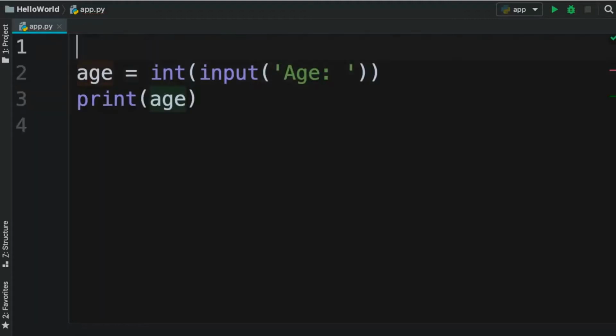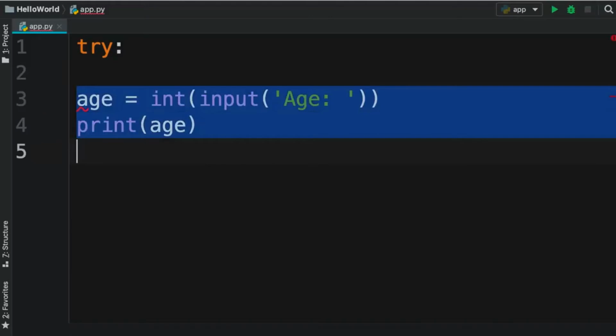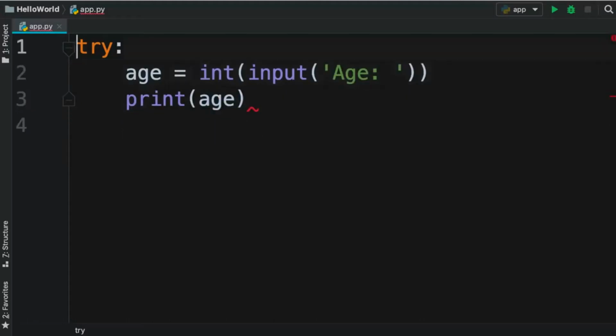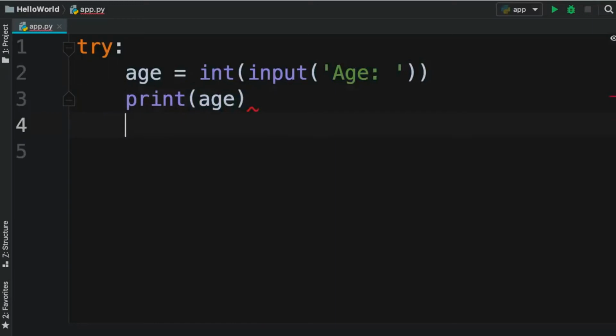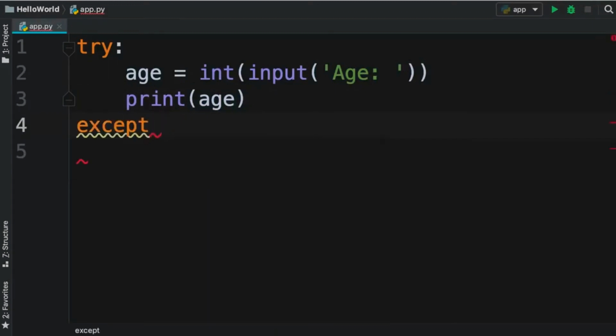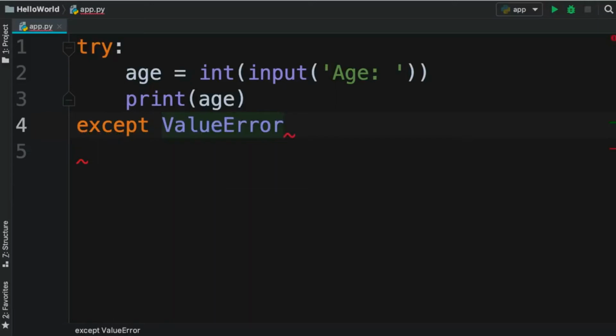So on the top, we type try colon. Now, as you know, we're defining a code block. So I'm going to move these two lines inside of our try block. So press tab here and remove this blank line. Now, these two lines are part of our try block, right? So after try, we type except, and then we add the type of the error that our program may encounter. That is value error, okay?